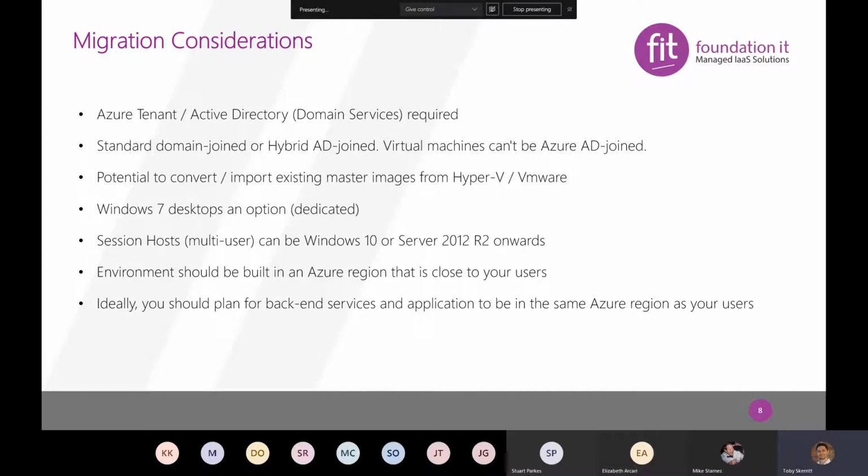Ideally, the environment should be built in an Azure region that's close to your users, just to reduce latency. It's fairly common sense, but don't build your desktop environment in Australia if your users are in London, because you're just making a rod for your own back there, as your latency will be 300 or 400 milliseconds. And ideally, you should plan for those backend services and applications to be in the same region. There's no issue with Windows Virtual Desktop accessing on-premise applications as long as the connectivity is in place, but you will be adding a bit of latency there, so that generally won't be a problem.